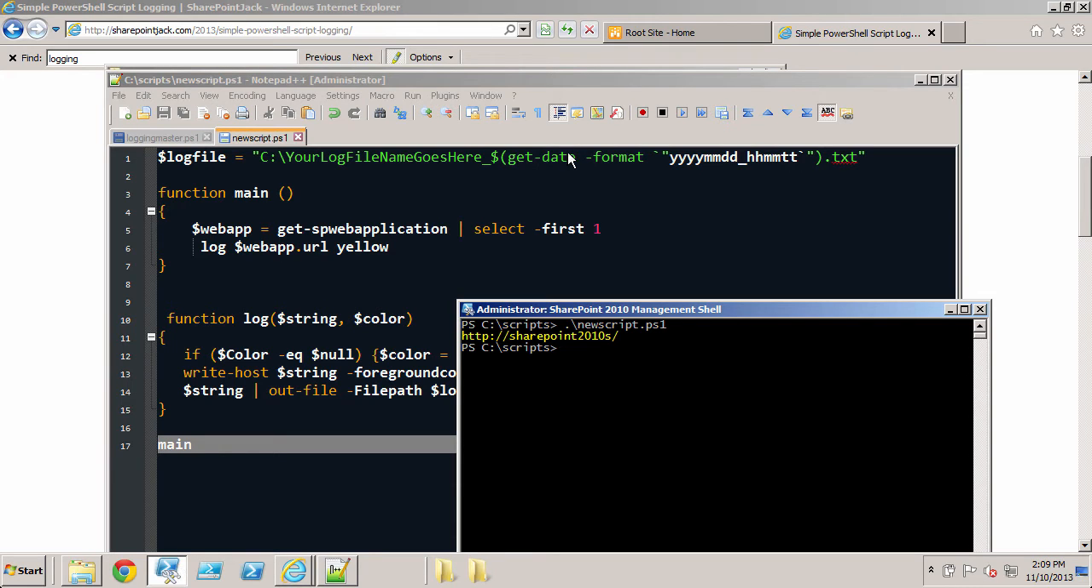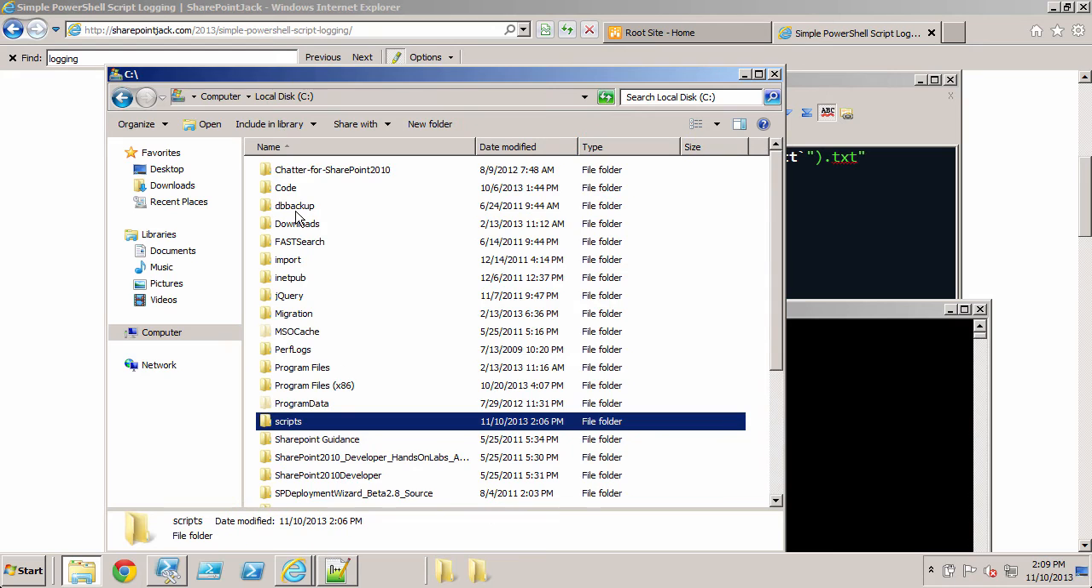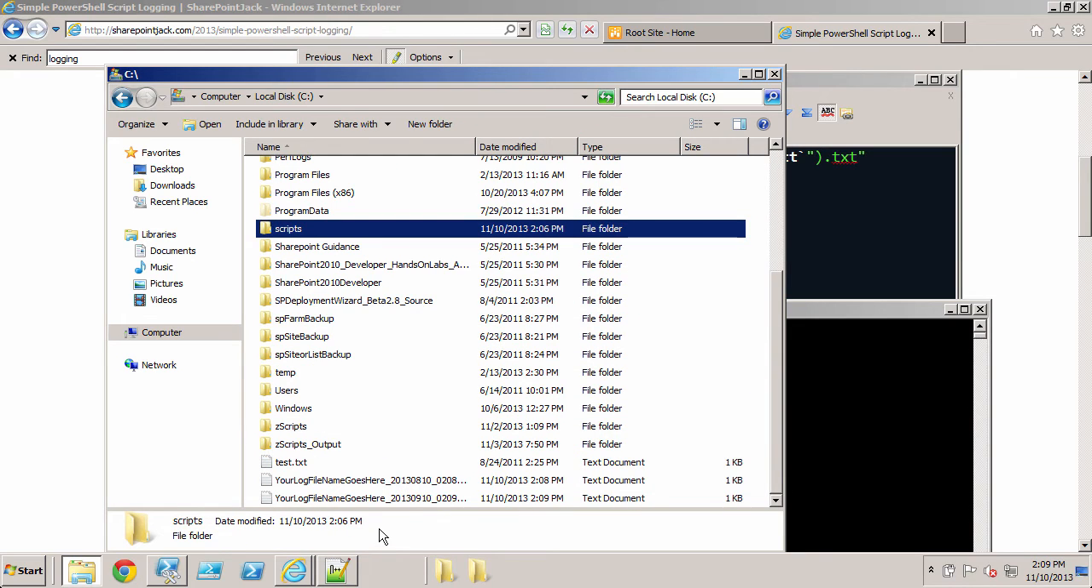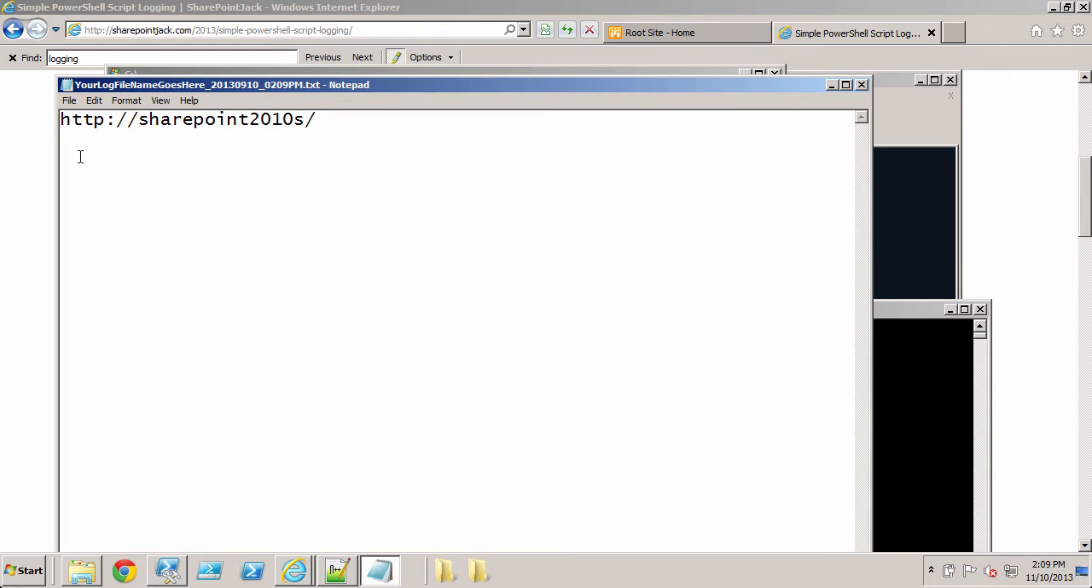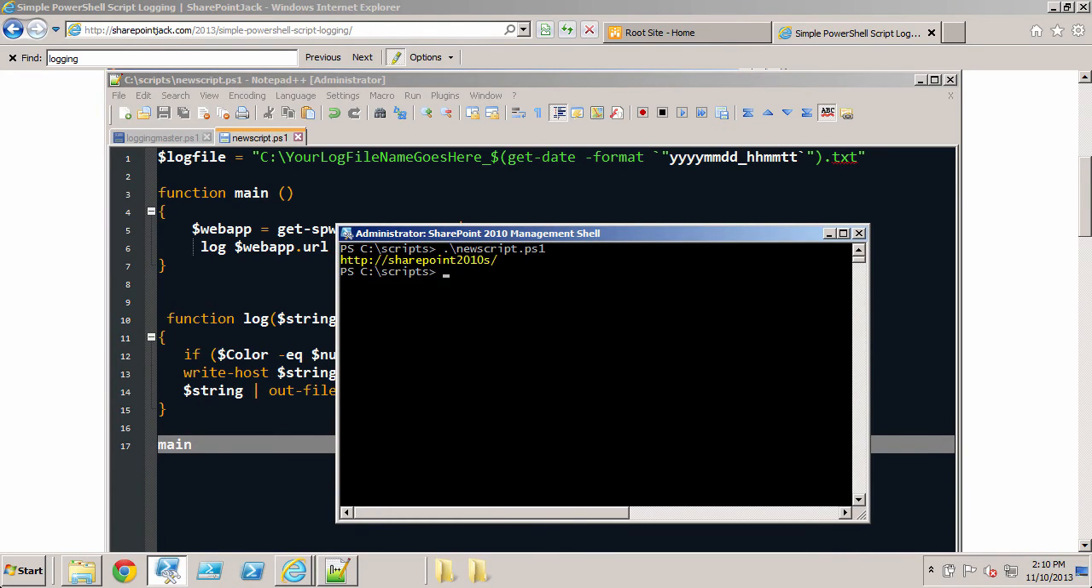So let's go see whether we've got, we should have a whole directory of these at this point. Let's go back to the C drive and scroll down. Here we go. And the most current one is this one here. And there you go. There's our output. Very nice.